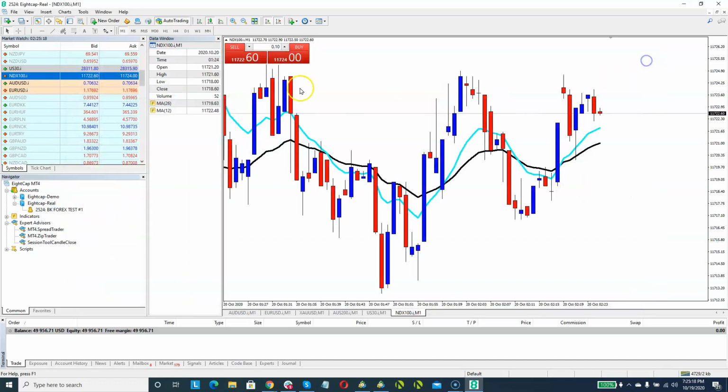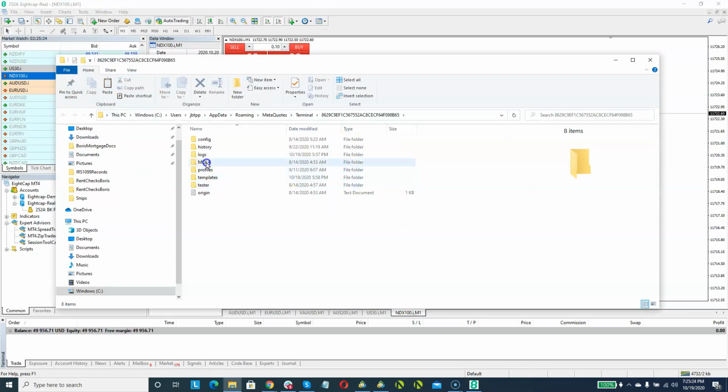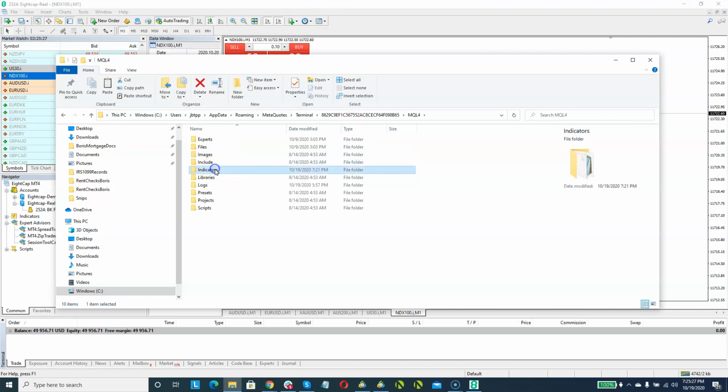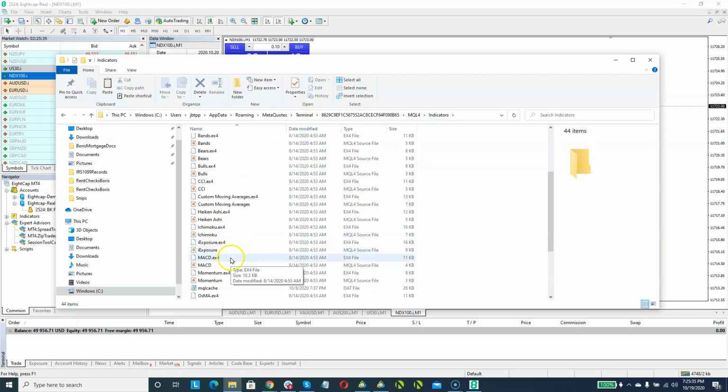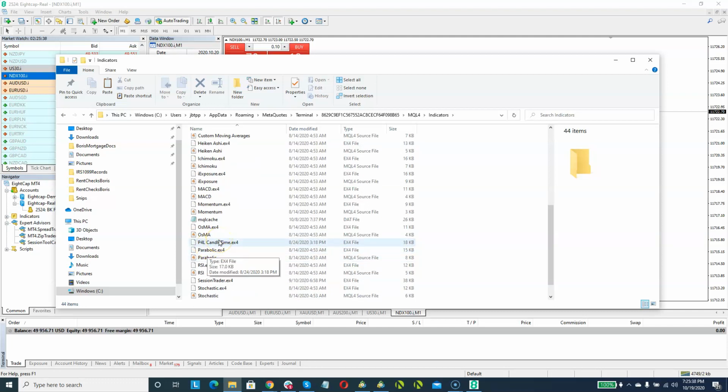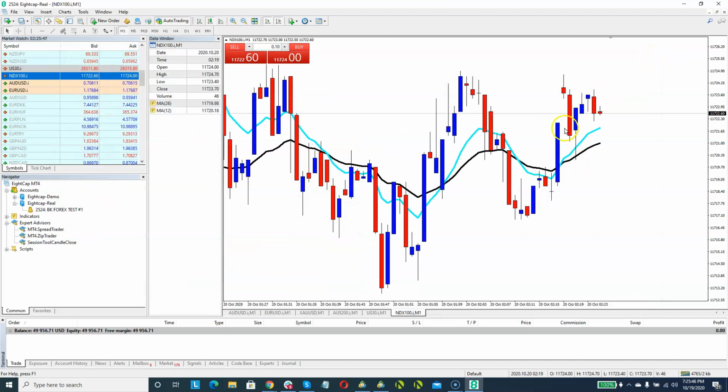Control C would copy, and then we're going to go into File, Open Data Folder, go into MQL4, go into the Indicators folder, and then just drop them inside. Now, I already have these indicators inside here. You'll see the PL Candle 4 has already been dropped inside, and the Session Trader has already been dropped inside. But once you drop them, you just simply paste them inside here. You would close this folder, and then go into the indicators, right-click and hit refresh. That will ensure that your indicators are now fully on board and functioning.